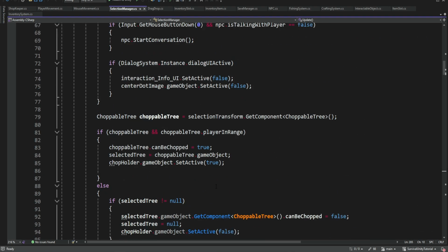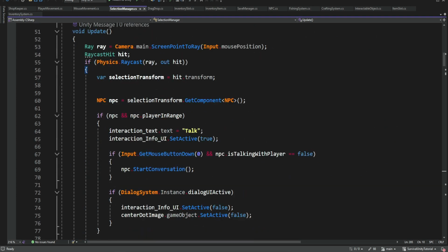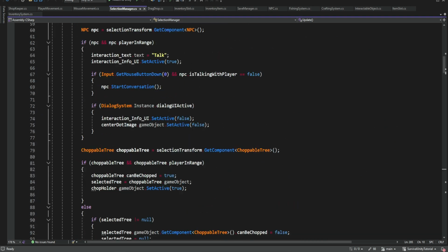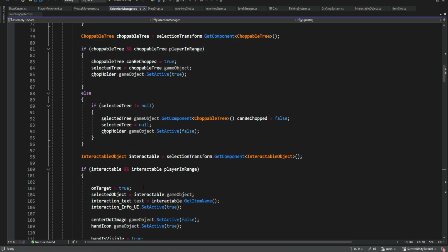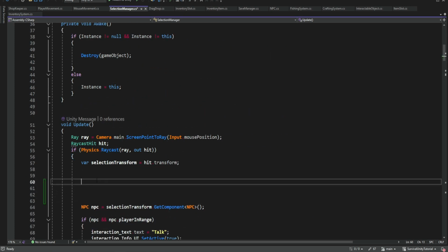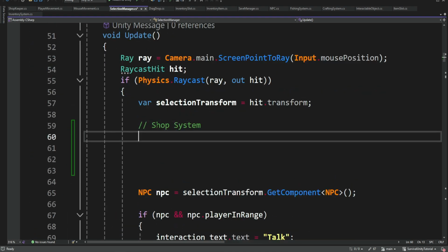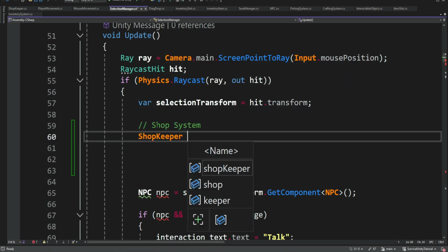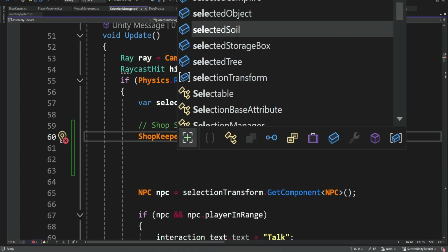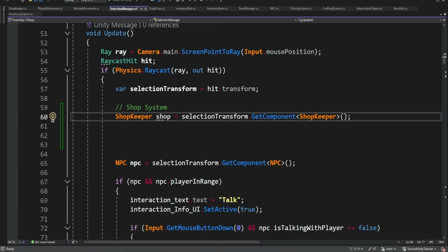So over here, if we go to the top, we can see inside the update method, we have different sections for the NPC, the choppable tree, the interactable object. So we're simply going to add another option over here. So we're going to have a reference to the shopkeeper script. And we're basically doing the same thing we always do.